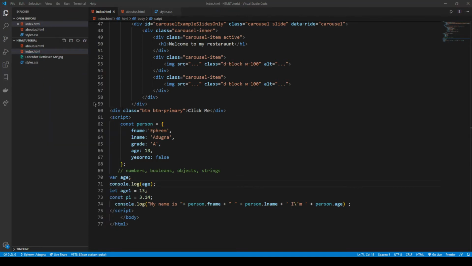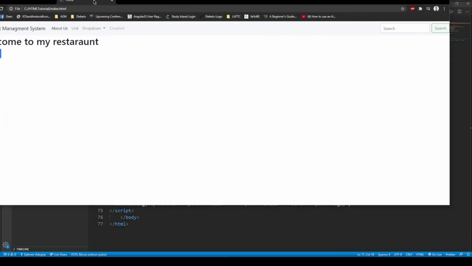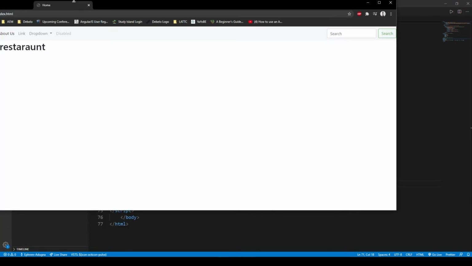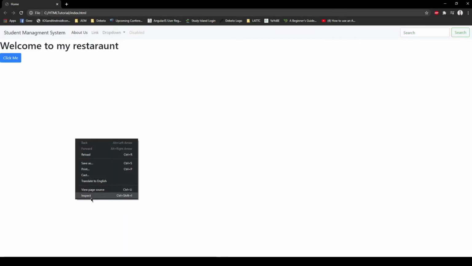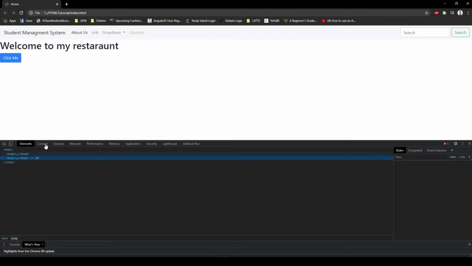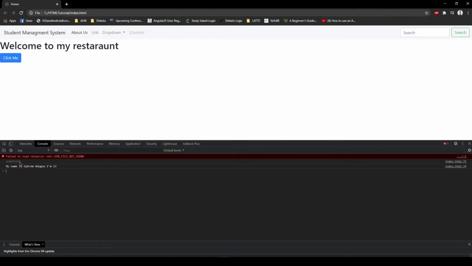open the HTML inside of our file explorer, and then open it up inside of our web browser. We can go into our inspector and then click console and see that it says undefined. This means that it has no value. We haven't defined the value.